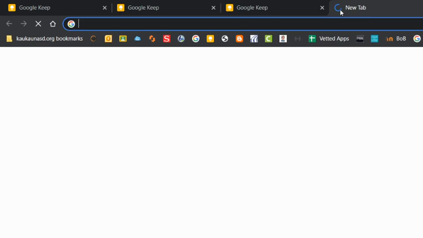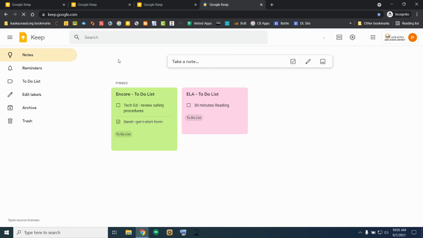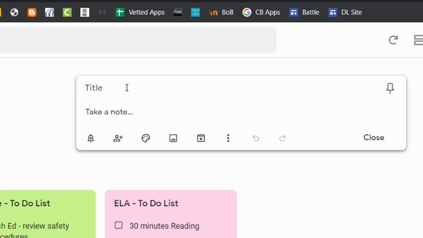The first thing, to get to Google Keep, you're just going to type in keep.google.com. When you open up keep.google.com, you'll see at the very top where it says take a note. And let's say I want to create a note that I'm going to use all the time for math class. And so I'm going to do a math to-do list. This could be a list that you use all year long and update it.